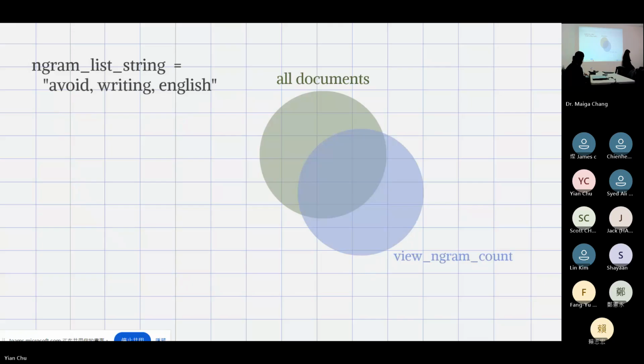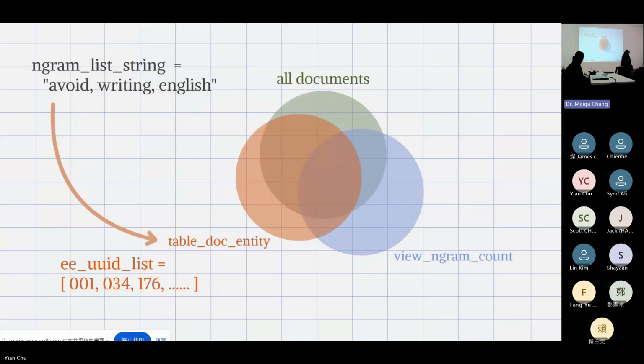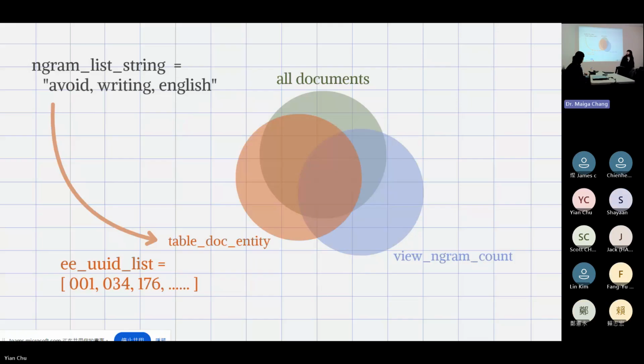So we go to the table doc entity first, where the data are the entities we just extracted, and find those documents that have entities relevant to the n-gram list string. Then we know those documents' UUIDs, so we can use those UUIDs as filters in view n-gram count to narrow down the search range and speed up the process.